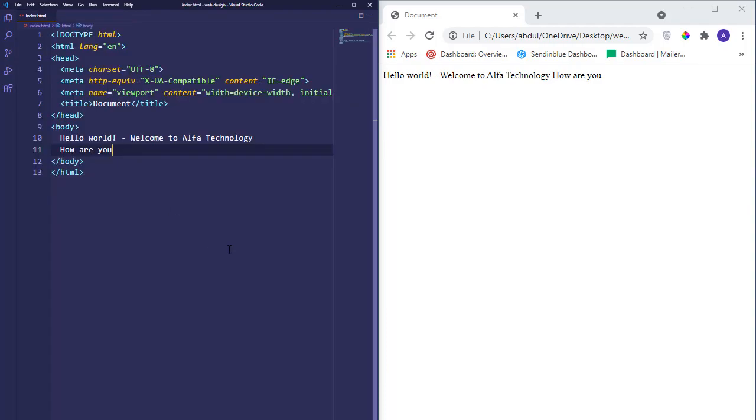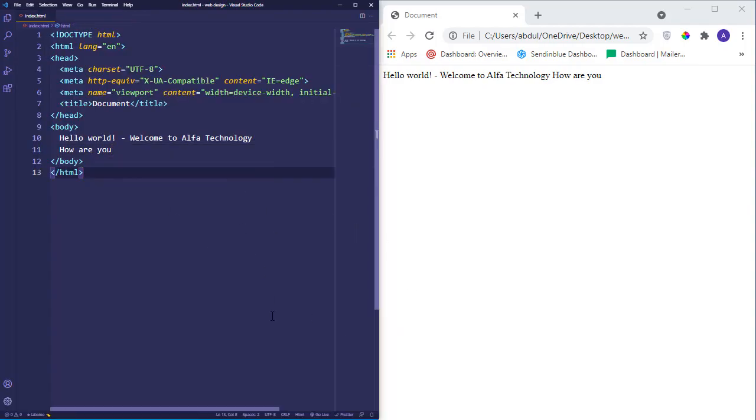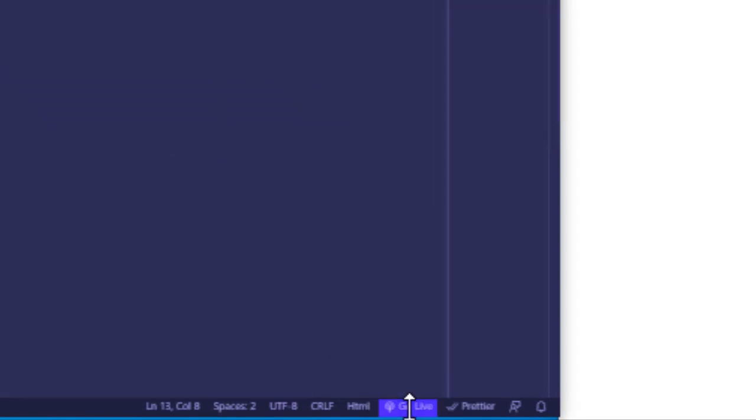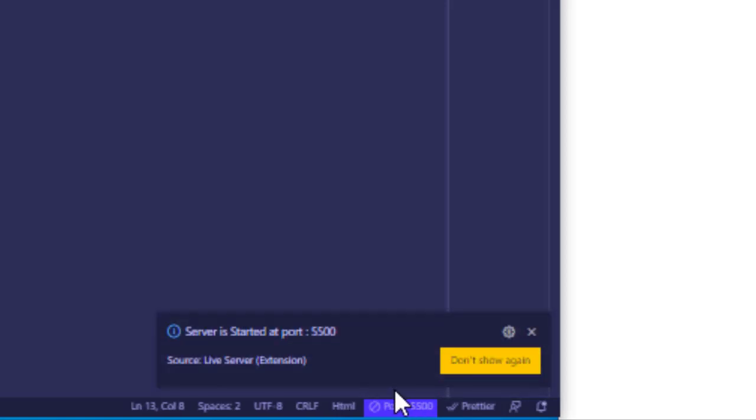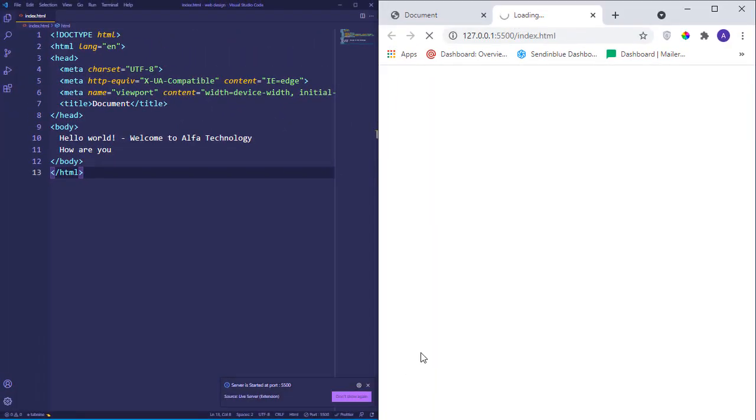Now I will close this. Okay, now we got the Live Server extension. You can also see here we got a Go Live button. We can click on this button, and it will open up a live server for you. You can see on the right hand side we got a live server, and here we can see the output.